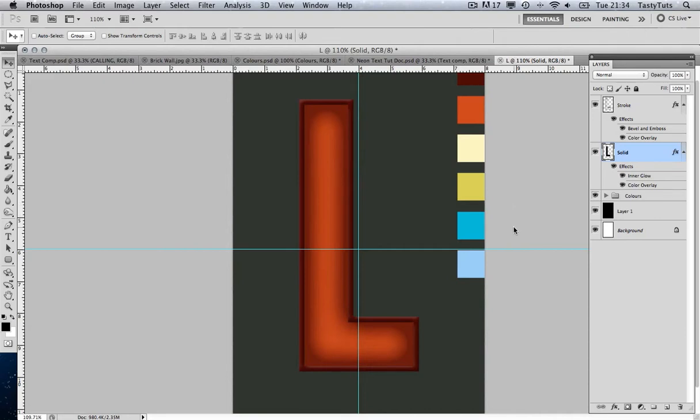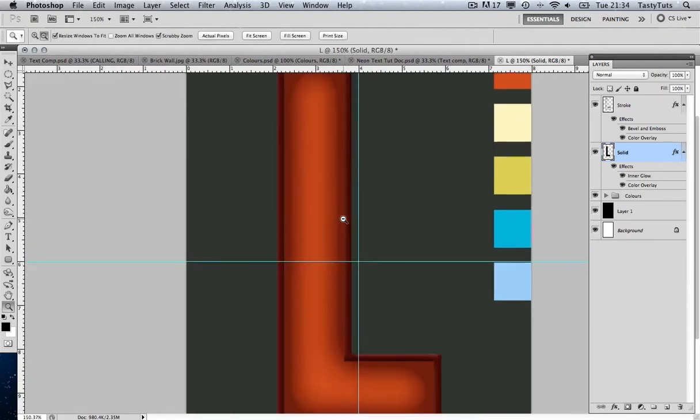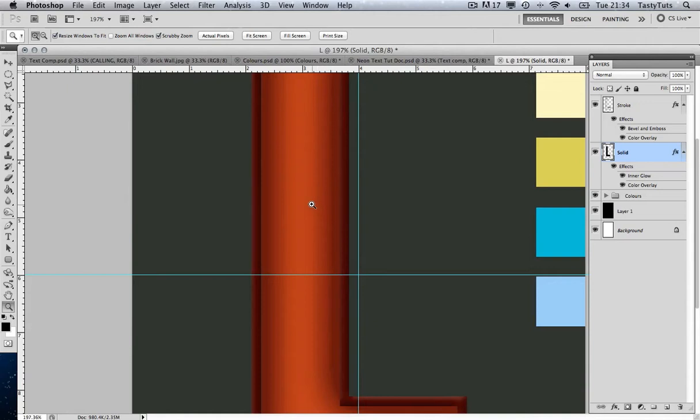Next, we want to start to add the strobe lights. So we're going to need to prepare for this. So before we do that, we need to add some more guides here. So I'm just going to zoom in slightly. And what we need to do is we need to add 3 guides in the middle.